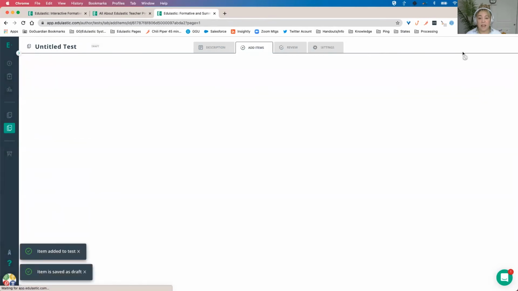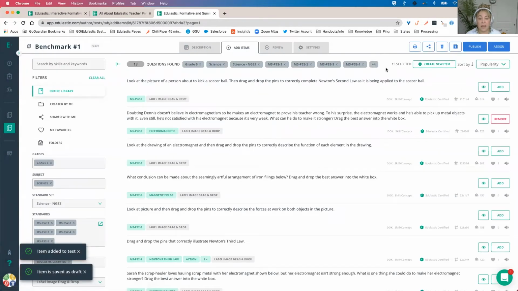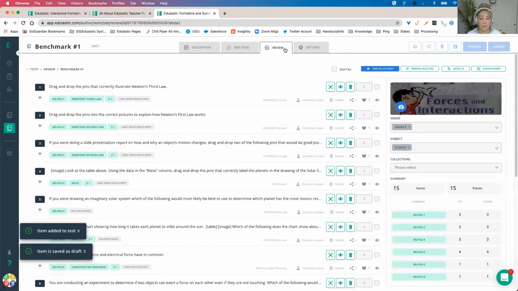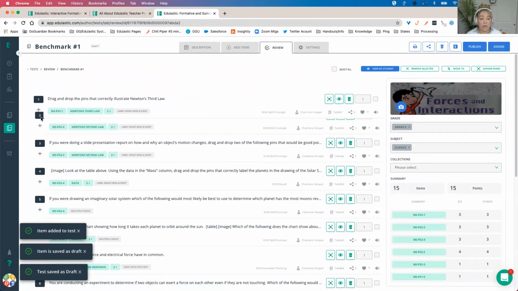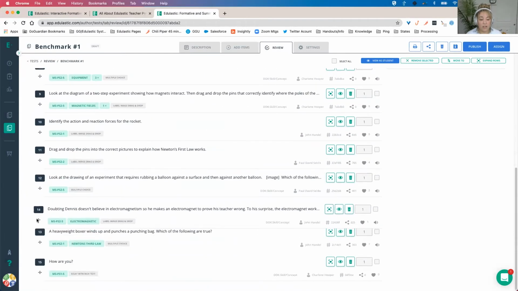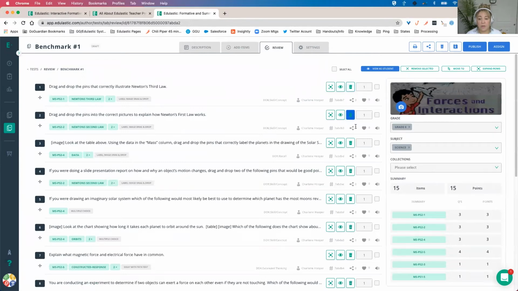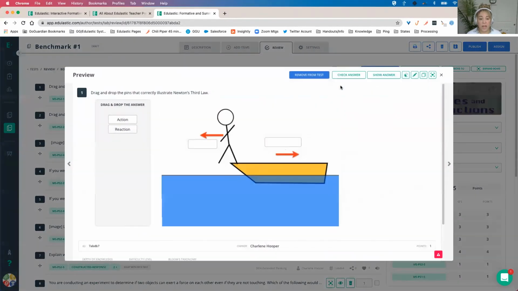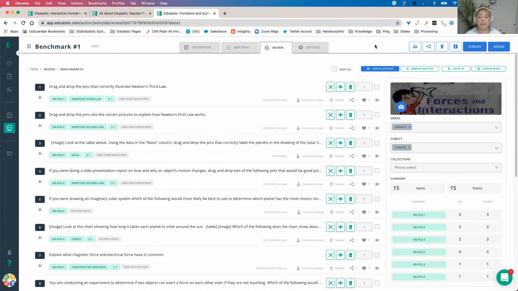So once you've saved that, you can go ahead and add that item to your test, which I've just done here. So now I've got 15 items, and when I hit review, I can now rearrange the order of these questions here. I can delete any questions. I can take my eyeball, preview any question. I can clone a question and add different multiple choice options if I wanted to. But as you can see from a pre-built, you can really customize it completely to fit not only your needs, but your student needs as well.